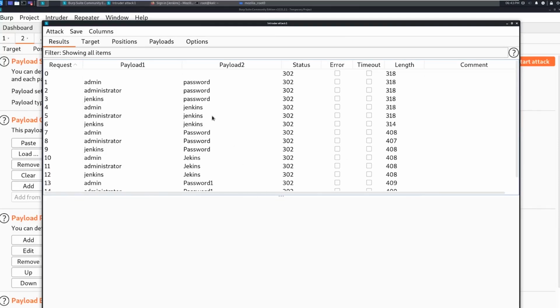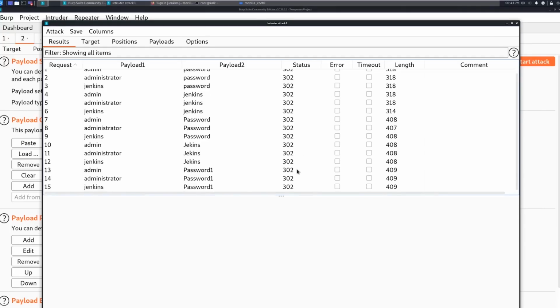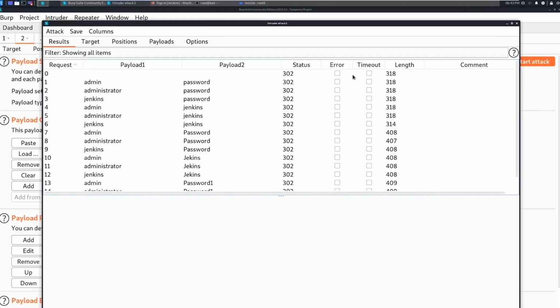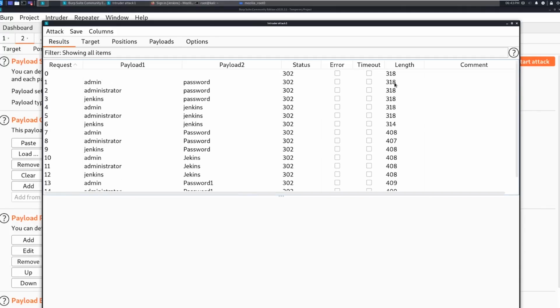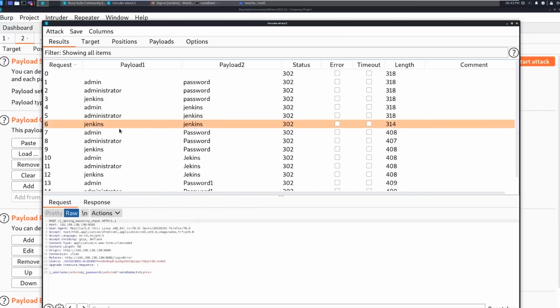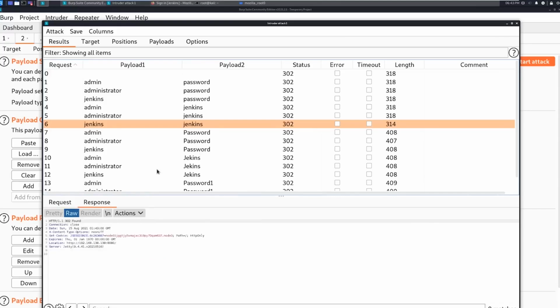Here in this instance, we are looking for subtle changes like the length that is here. If you notice, everything's 302, so there's no difference in status changes. There's no difference in error codes or anything. What we're seeing though is 318, 318, 318, 318. All of a sudden there's a 314 on Jenkins. What changes here? What is the response that changes compared to this?